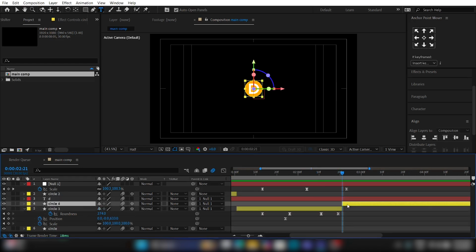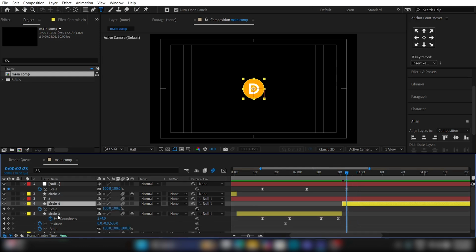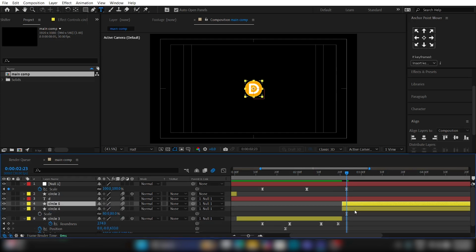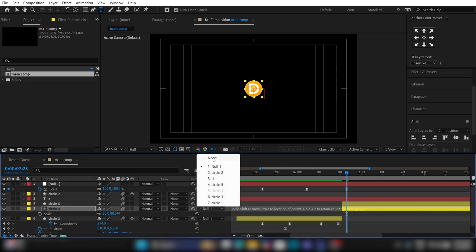Now cut the circle 3 layer here and turn off the 3D option for this layer. After turning off the 3D option, the circle size will increase, so decrease its scale back to its original size. Then duplicate this circle layer and change its parent link to none.